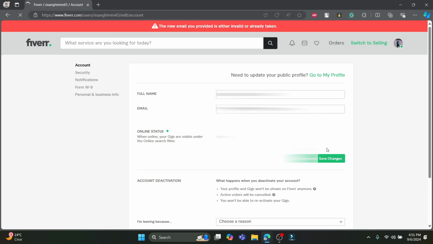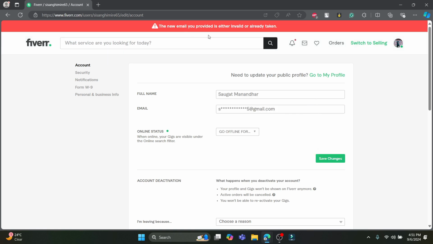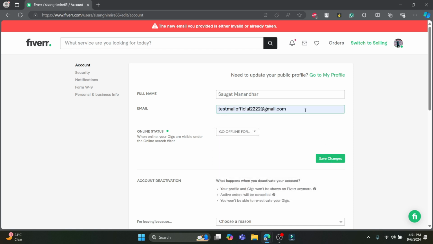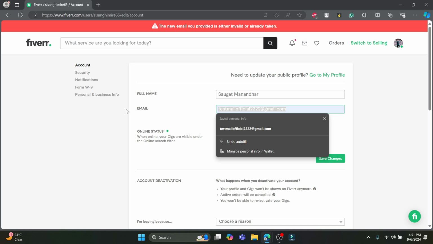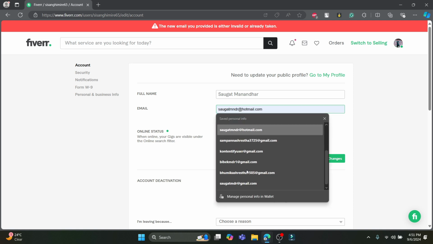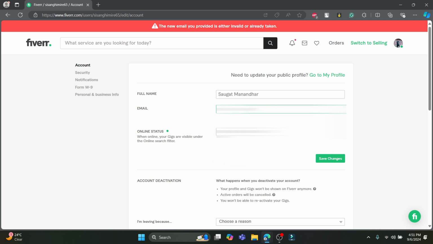After a while, your email address will be changed if it is not taken. So if it is taken, you can see this email address is either invalid or already taken will be shown. So go ahead and write down a new email address for yourself. Make sure that the email address is not taken, otherwise you cannot sign in to this email address. So go ahead and write down the email address for yourself. Then go ahead and click on Save Changes.